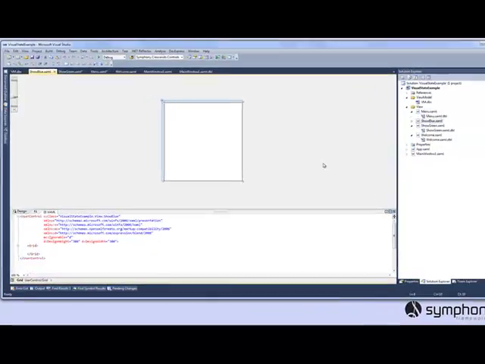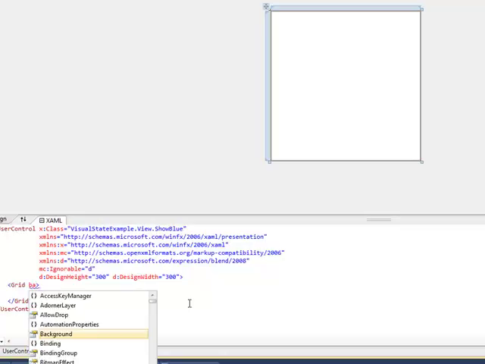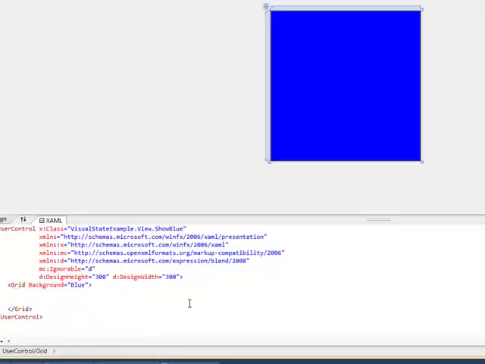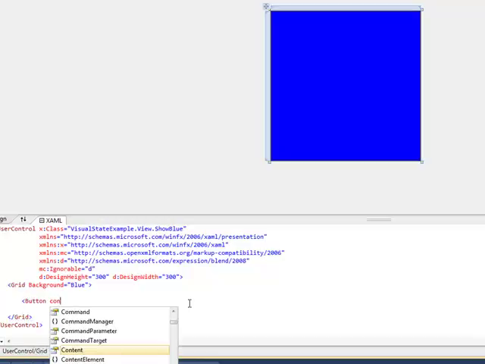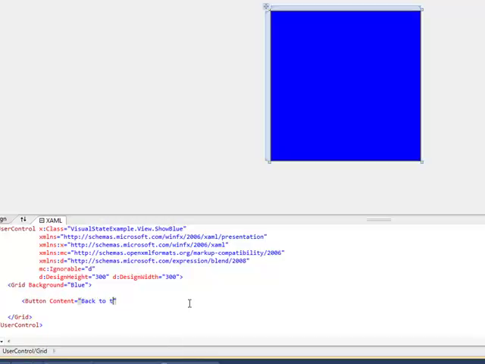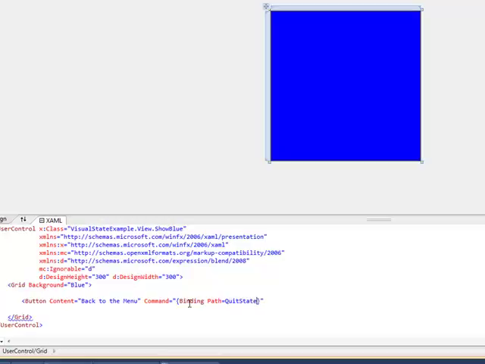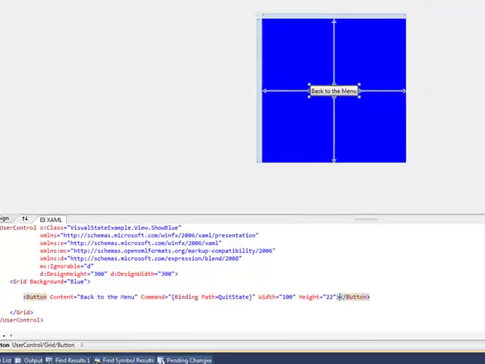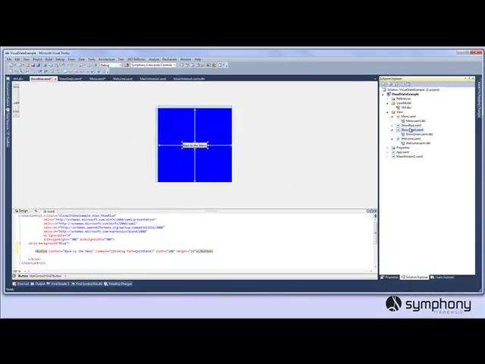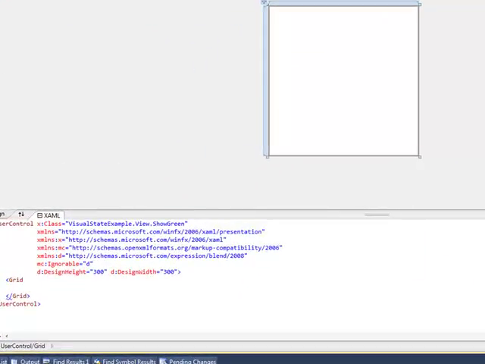Now we've created the code for the menu, we'll now move to the Show Blue user control. This control is simply going to have a background of blue, but on it we're going to create a button that will allow us to navigate back to the menu. And again, the Symphony Framework base view model exposes a command that we can bind to and that command is called quit state. And quit state simply terminates the current state and takes you back to the previous state defined within your visual state groups. We'll size the button, and thus it'll appear in the middle of the form. Now we're going to do exactly the same for the show green button.